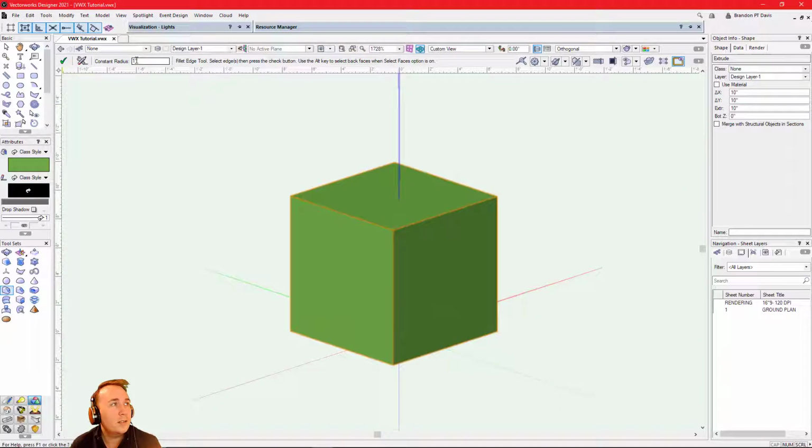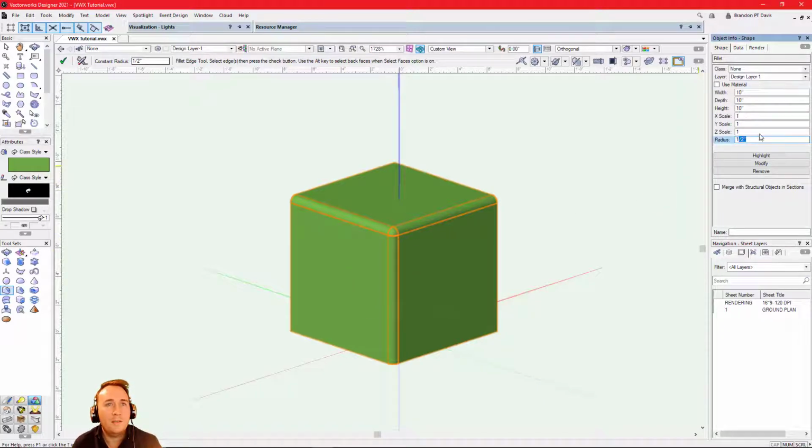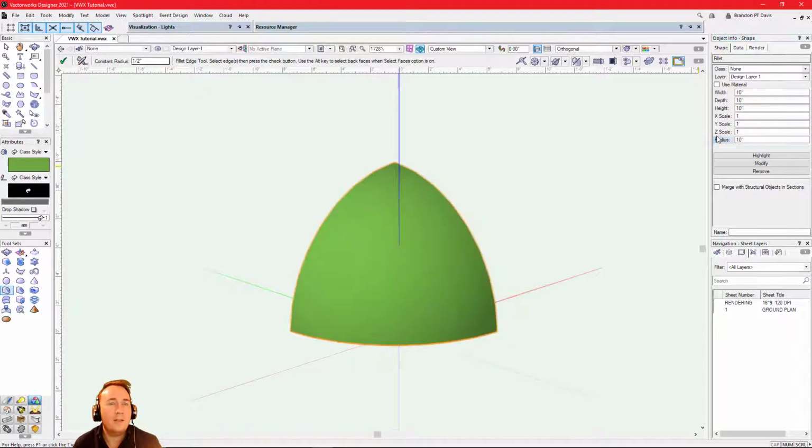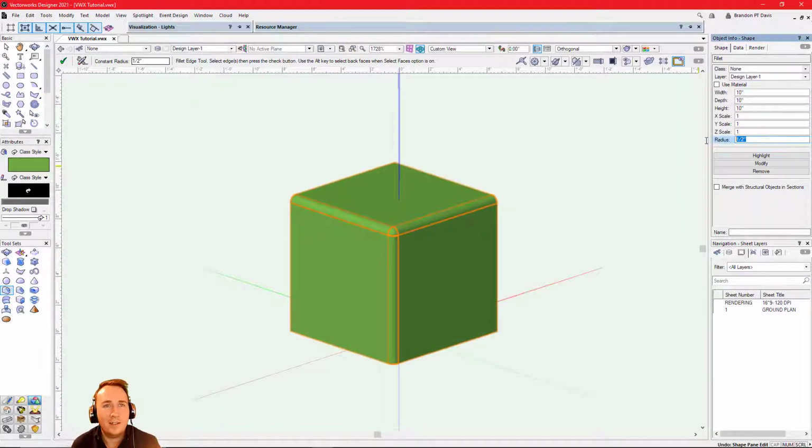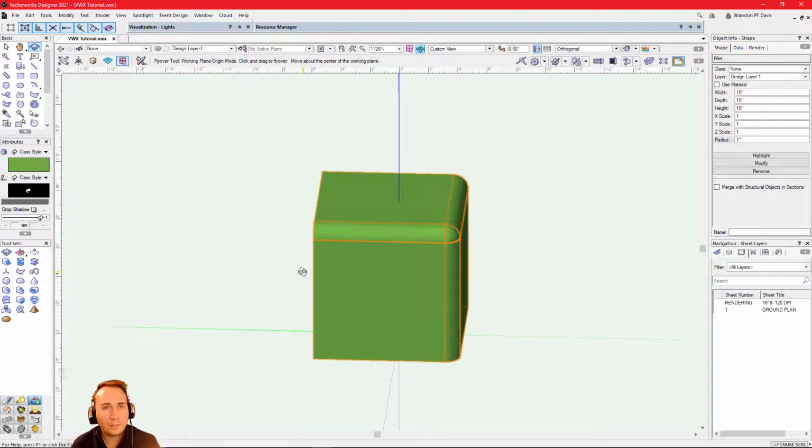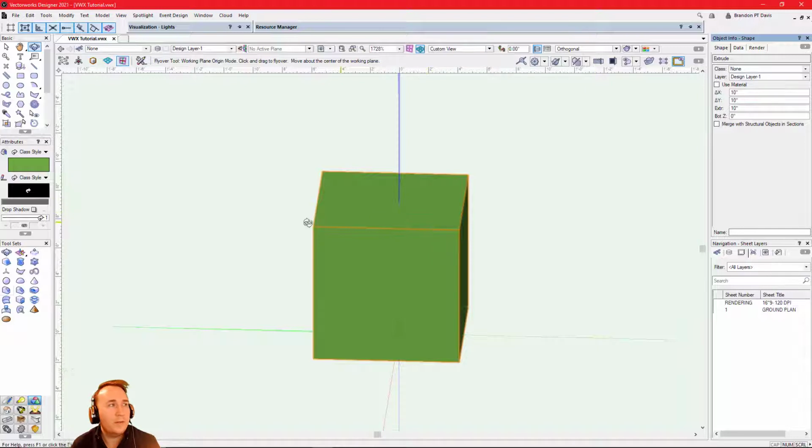We can adjust the radius, the constraint radius at the top. I'll start off with a 1/2 inch. And I can select the lines on our object by holding shift and selecting the lines. When I hit this check box, the fillet will be created. We can adjust the fillet in the object info palette. So I could change the fillet to a half inch, not 10 inches, or 1 inch, not 10 inches. And there we are. If I wanted to remove the fillet, I can just select remove and they're all gone.